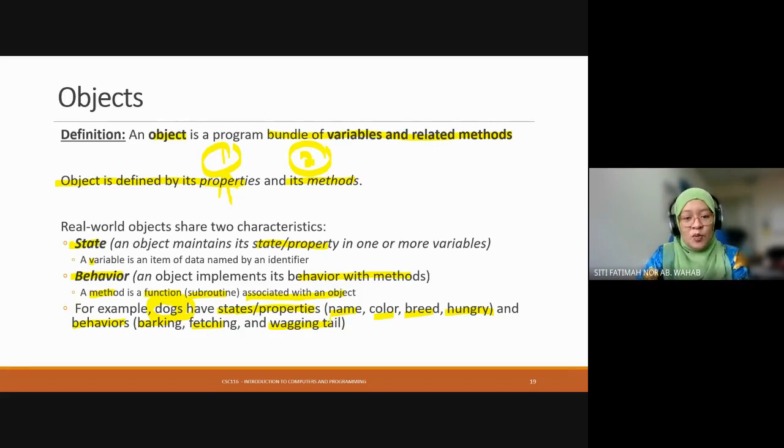So macam-macam lagi. So bezakan ciri-ciri dengan apa tadi saya cakap? Behavior tu apa? Kelakuan dia. Apa yang dia boleh buat. Name bukan dia boleh buat, tu orang yang bagi nama. Color pun dia tak boleh buat. Dah memang ciri-ciri dia, okay.